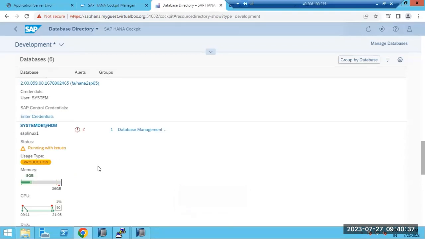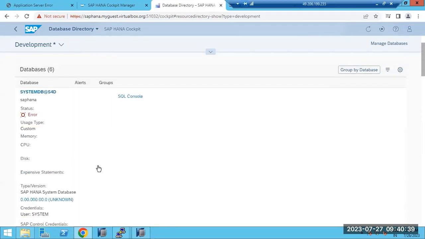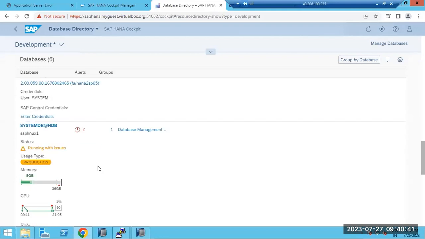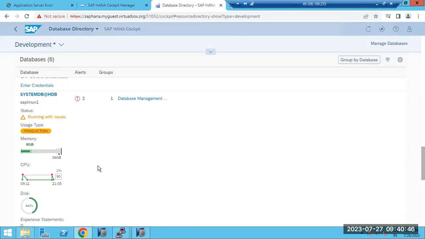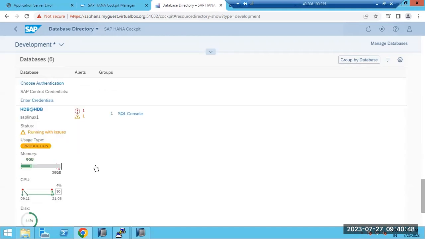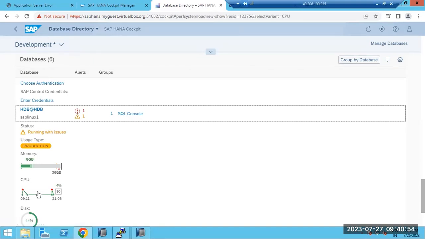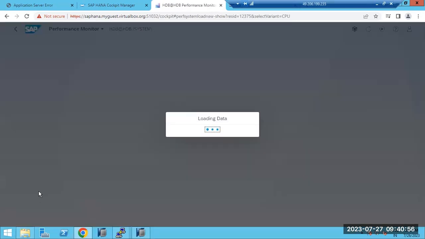So as you know, the advantages of the HANA cockpit and everything, these all are stopped. Only HDB is active. The advantage of these databases is we can graphically see the CPU, memory, disk utilization and everything. Suppose CPU utilization, if I click on this button, you will get the graphical CPU details and everything.